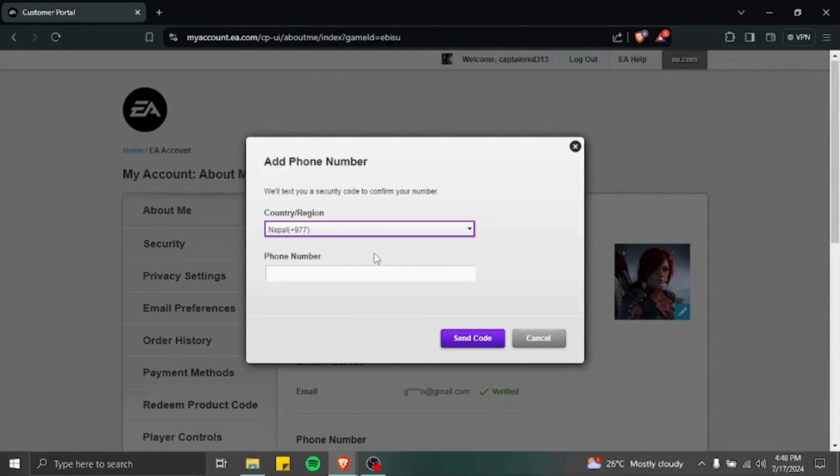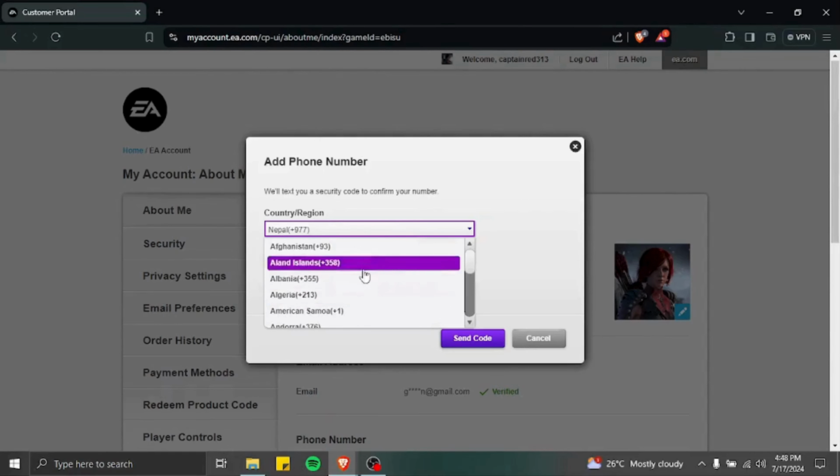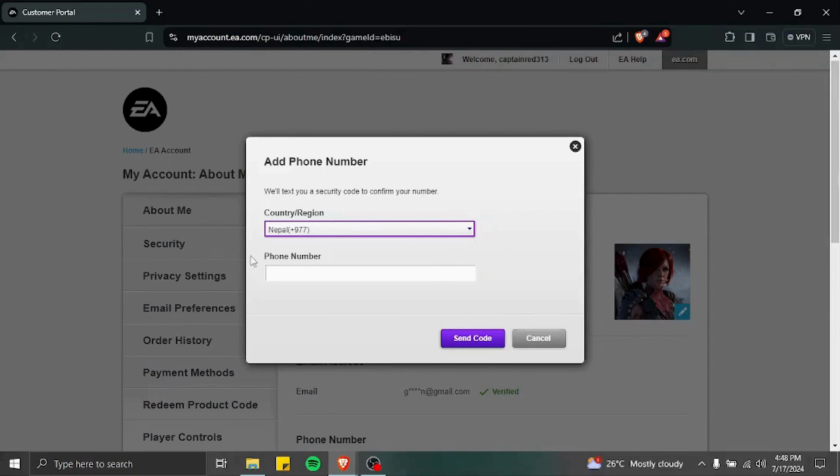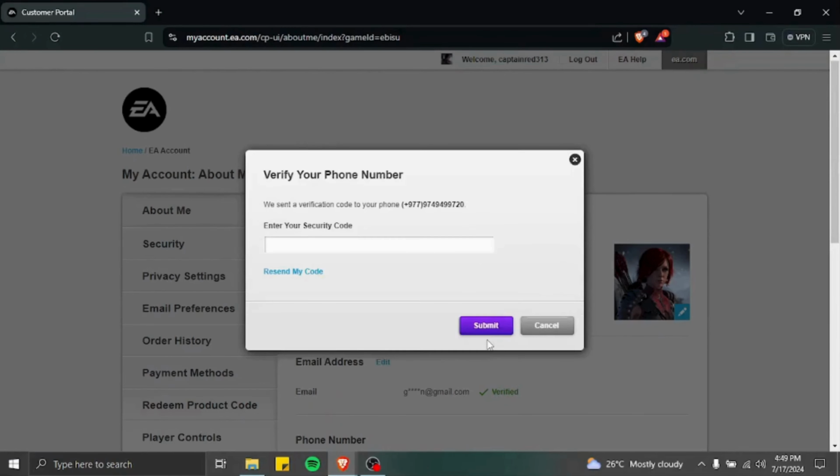Now if your reason is not correct, then go on and choose your reason first, but mine is correct, so I'm just gonna put my phone number below it. Now once you put in your number, just tap on send code. Now EA will send the code to your phone number. Just go to your messages on your phone and get the code and put it in the text box right here. Once you put in your security code, just click on submit.